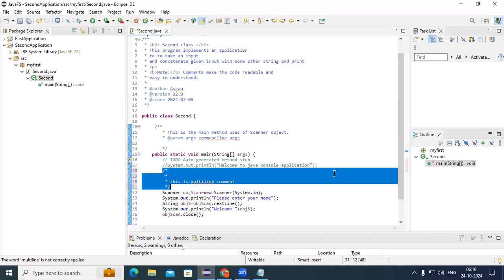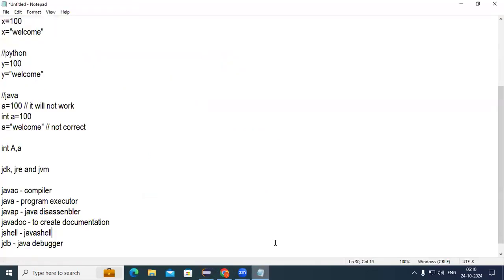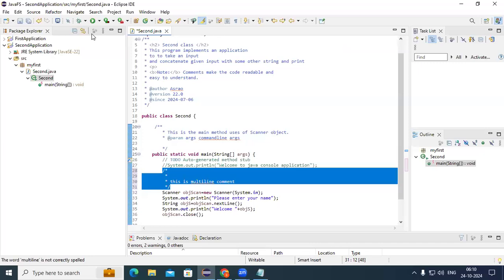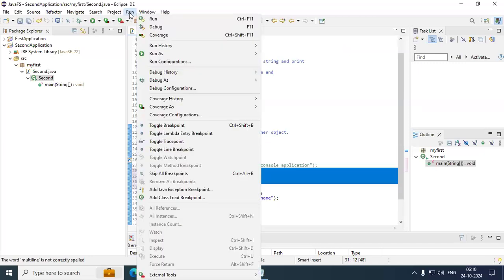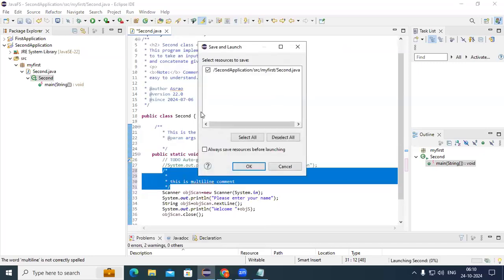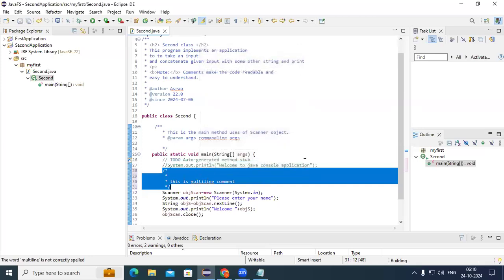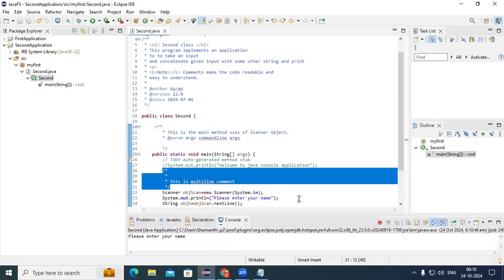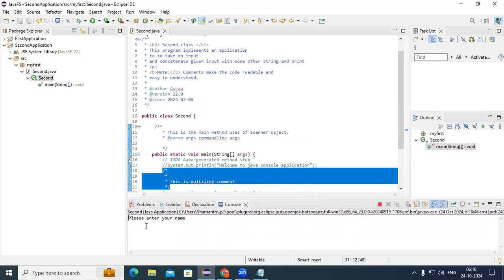For this, I can create the documentation either from the command prompt or from Eclipse as well. To create the documentation, we use Javadoc. Now, whenever I want to execute this, I click on Run. When I go with Run, it gets compiled as well as interpreted. It gets compiled, and the bytecode file gets interpreted.